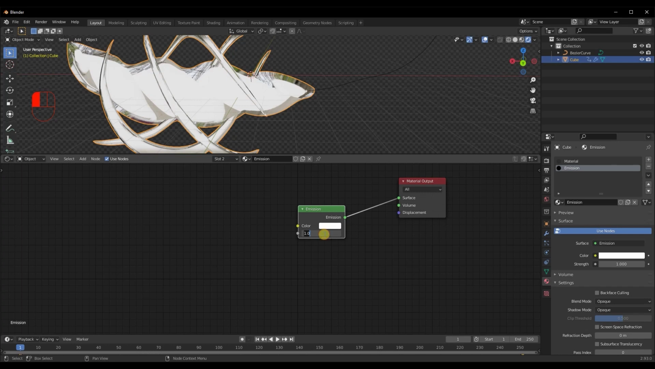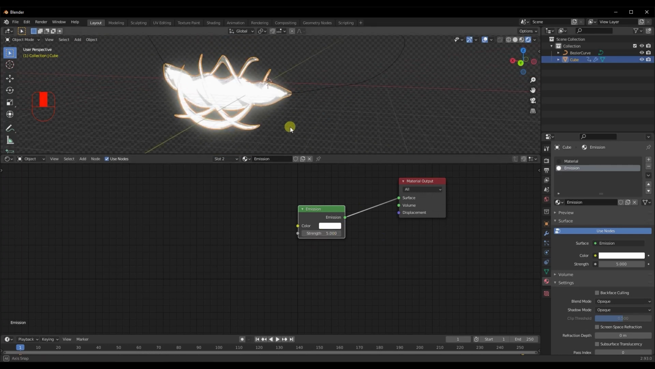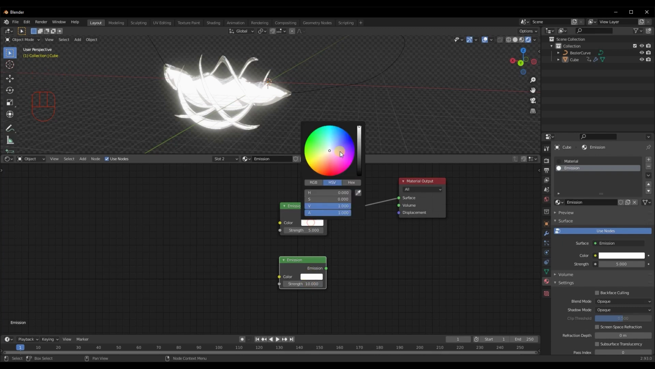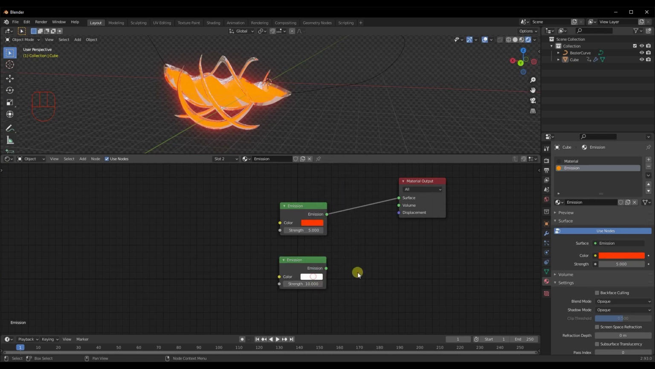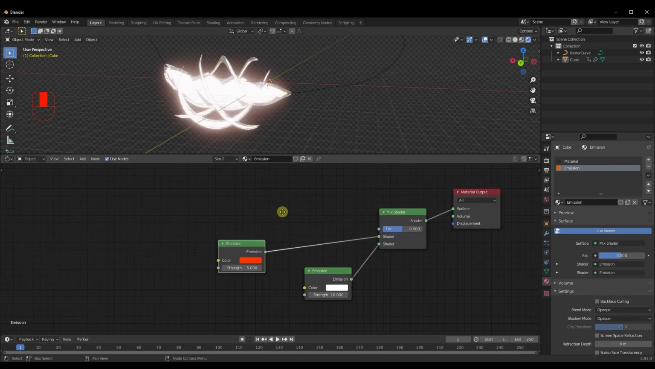And let's increase the strength to about 10. 10 is too much, so let's go 5. Okay, and I'll go ahead and add another emission shader here, and let's increase it to 10. I'm gonna change the color of this to red, and the other one, let's keep it white for now. We'll go ahead and add a mix shader and just plug it in between both the emission shaders, and we're gonna combine both of them.